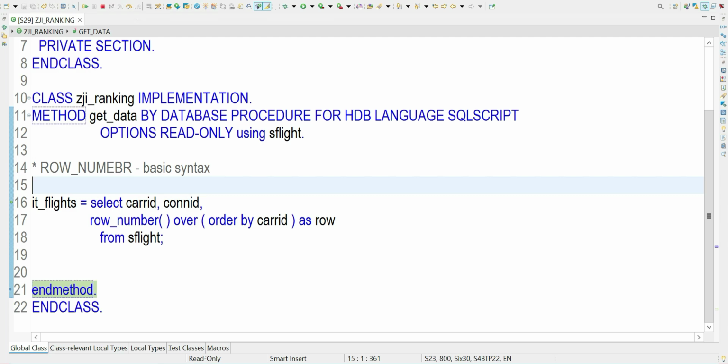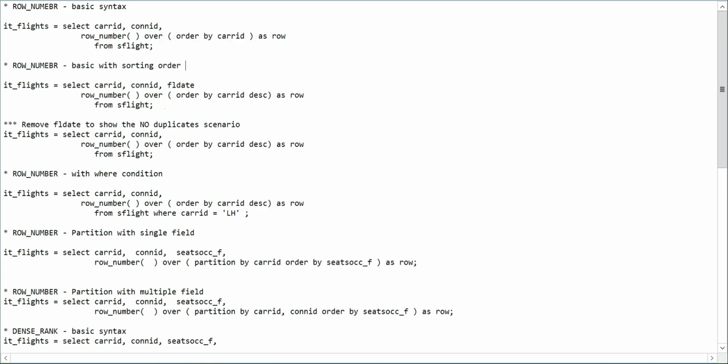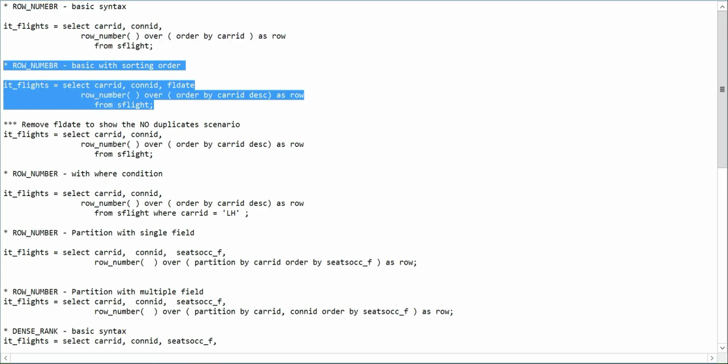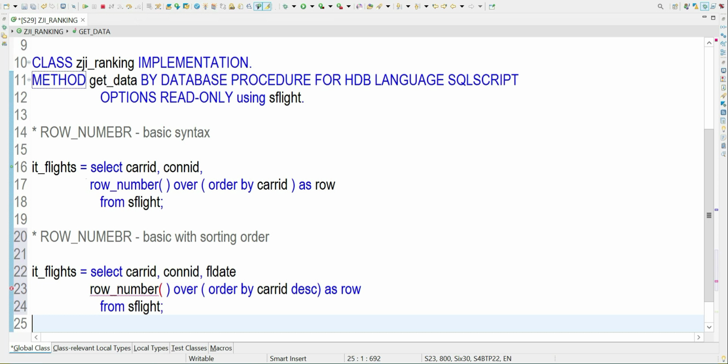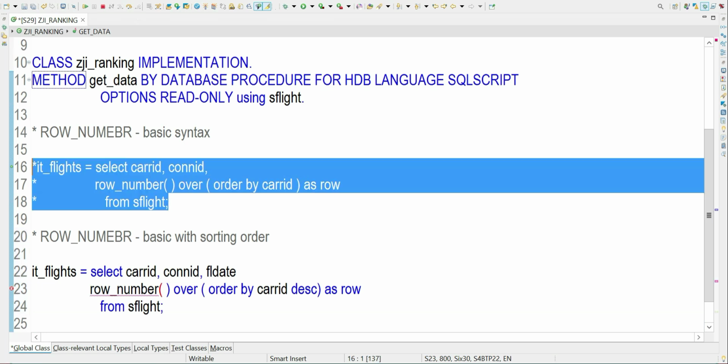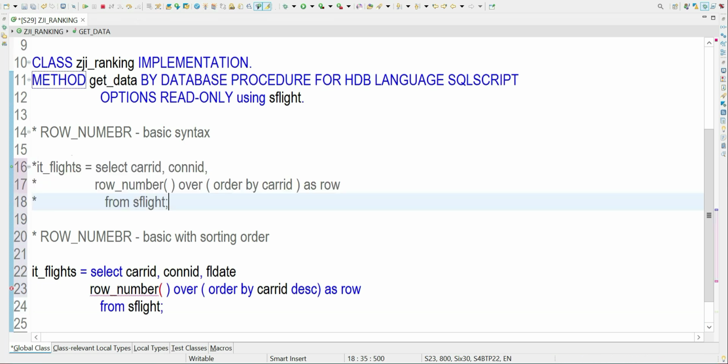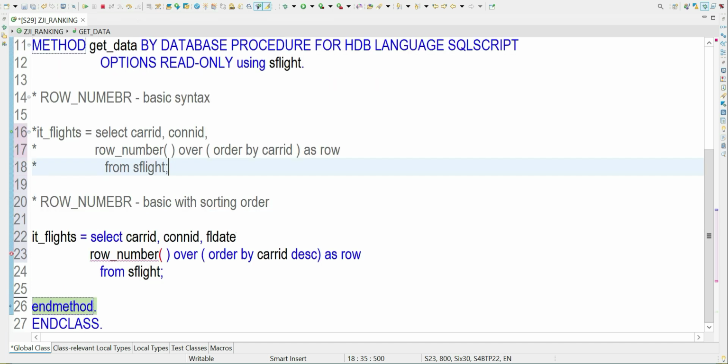So the next example is I'm going to have a sorting order with the row number. You can have ascending as the basic, and if you want, you can go with descending as well. So let me comment this because I'm using the same internal table names here. So a comma is missing. Here I'm going to have char ID with ascending order changed to descending, and added one more field as well.